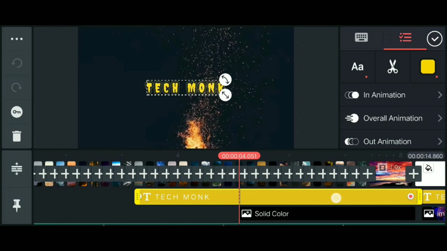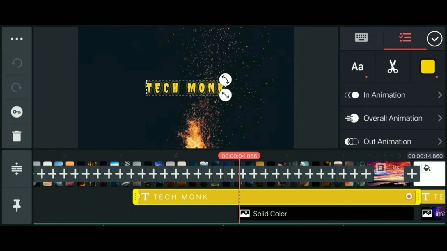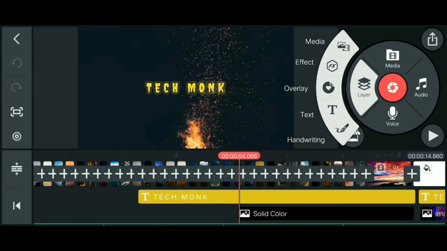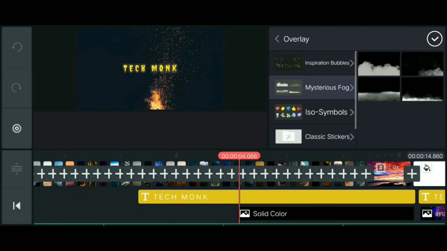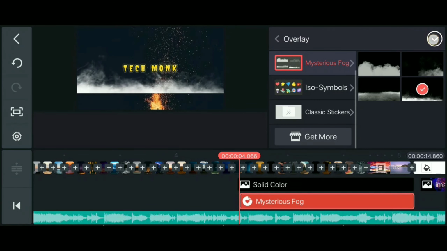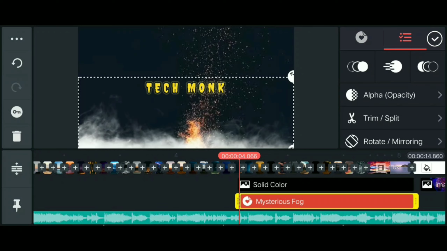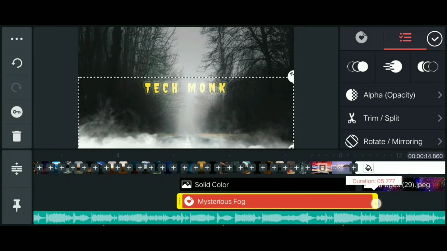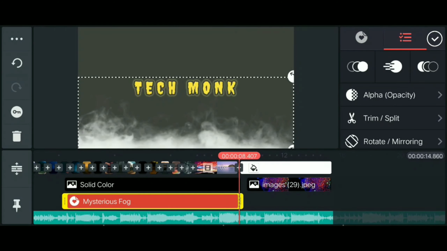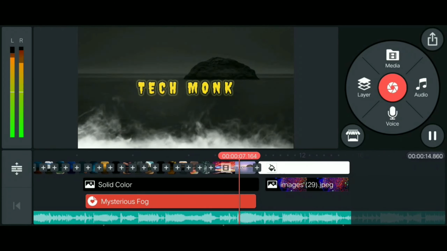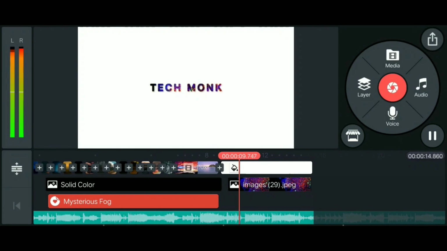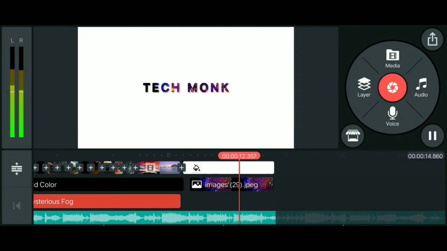So here once again, the last and main important thing is adding fog, smoke, sorry. So you go to the overlay, then you select the settings, you adjust it here. You may not see it there, you have to click on get more. You have to have a paid version of Kinemaster to get this smoky overlay. So we adjust it according to your choice, and once it's done, it will be looking awesome.